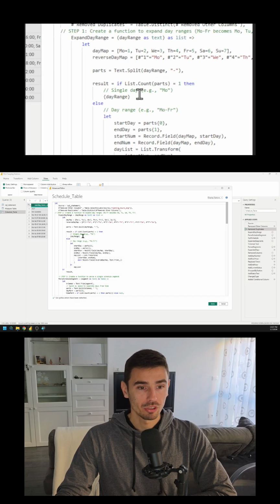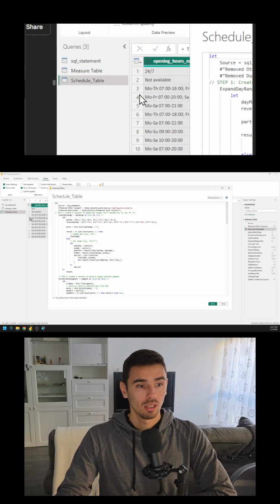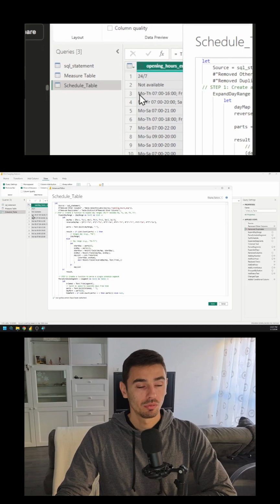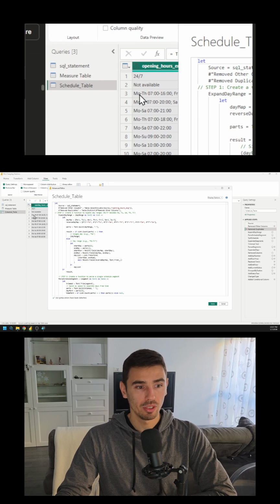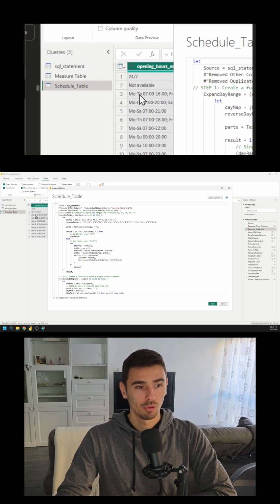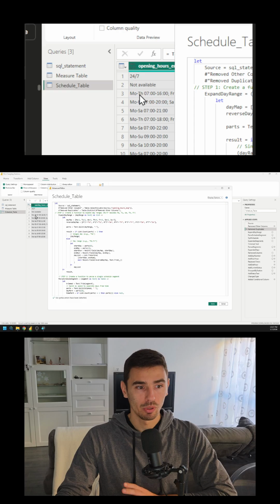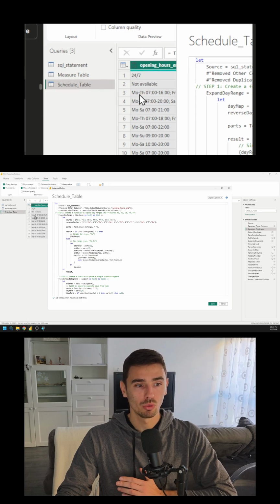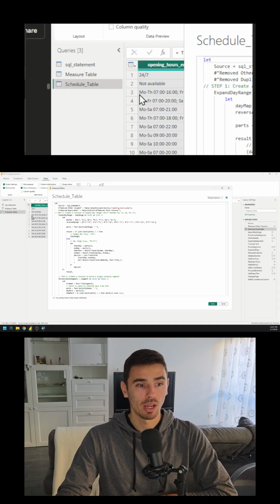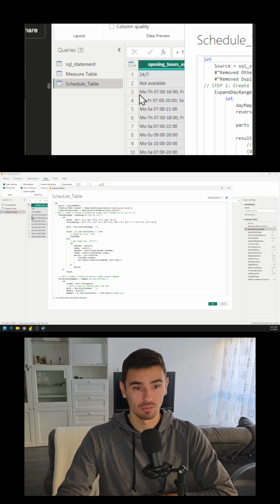The goal of this function is to create day ranges. What do I mean by that? Just taking an example, the first one we have here is Monday to Thursday. Well, Power BI doesn't understand that. We need to be a bit more detailed. So we need to separate and provide a list with all days that are part of this range. So we need to have Monday, Tuesday, Wednesday, Thursday.